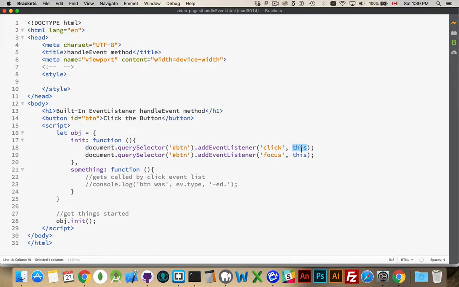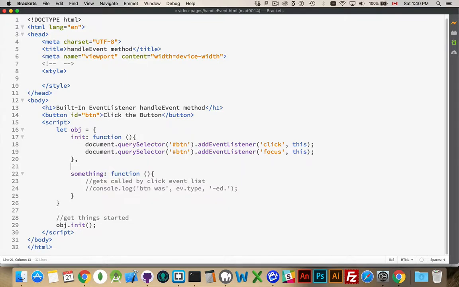Now here's where it gets a little bit different. Instead of putting the name of a function, I'm putting in this. So I'm calling obj.init to get the whole thing started, and I'm saying that this object right here, this, is what is going to handle those events. All right, so we have this pointing to obj, and inside of obj we need to create something to handle all the events.